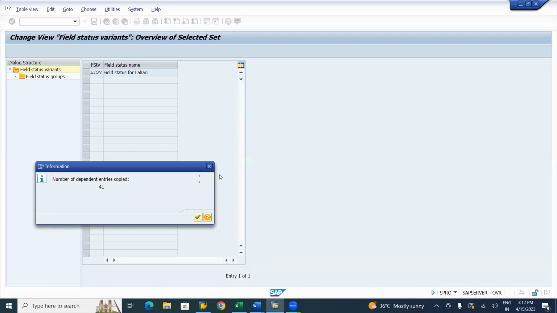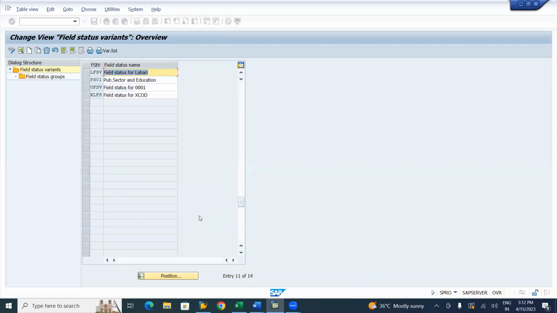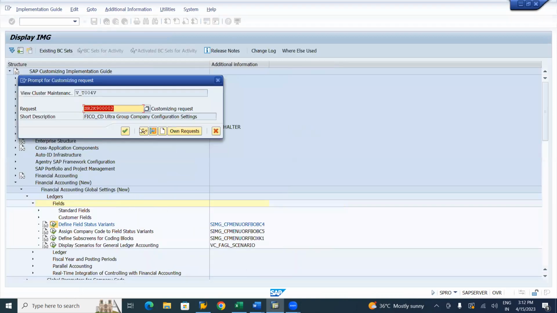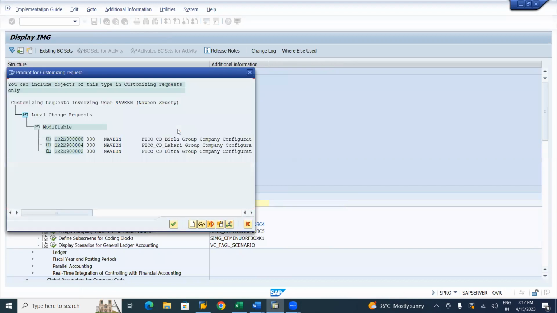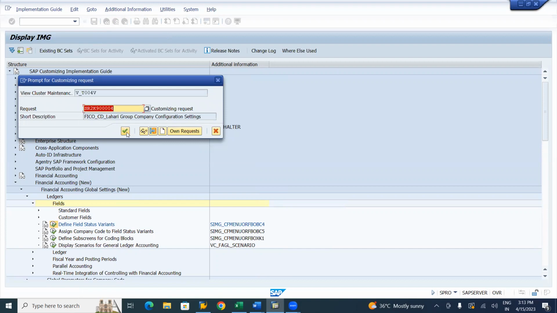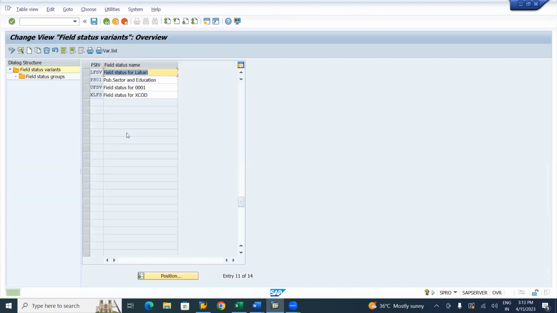So click on the OK button, and save this. One request, Lahari. Say okay. Any questions here before I proceed to next? Response kindly. Yes, no. No, Naveen.